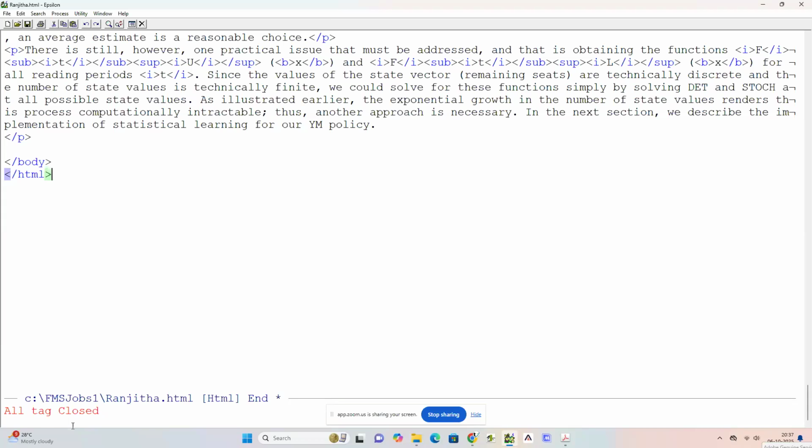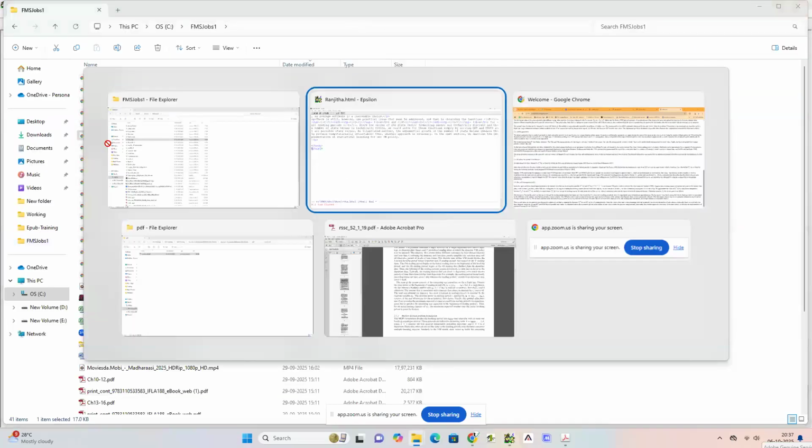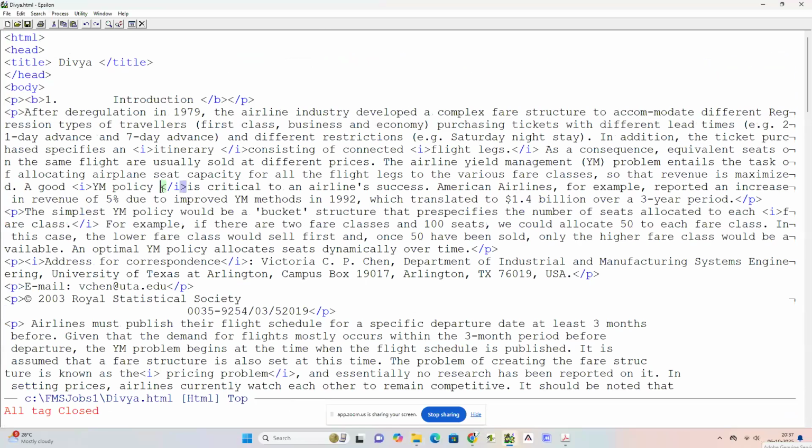Only if the alt tag close is mentioned, then the document is correct. Otherwise, I'll show you another document. I'll take this one and go to end, alt one.